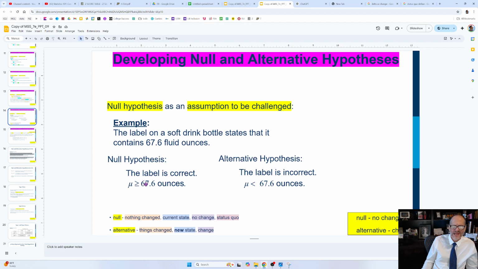The label's correct, right? The population mean is 67.6 ounces. That's what the bottle's got. So that's the null hypothesis. Nothing's changed. Current state, the population mean has at least 67.6 fluid ounces or more. Because you've got to think about it logically. If your label says this has 67.6 fluid ounces and you get like 70 ounces, you're happy as a consumer. But if it says you get 67.6 fluid ounces, but you keep getting 51, you're not getting what you're paying for. And now you're not happy.